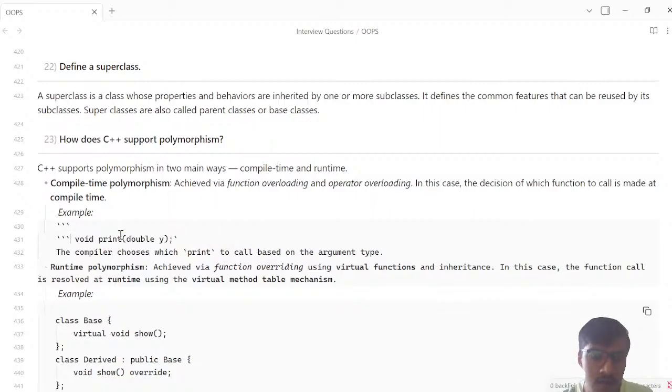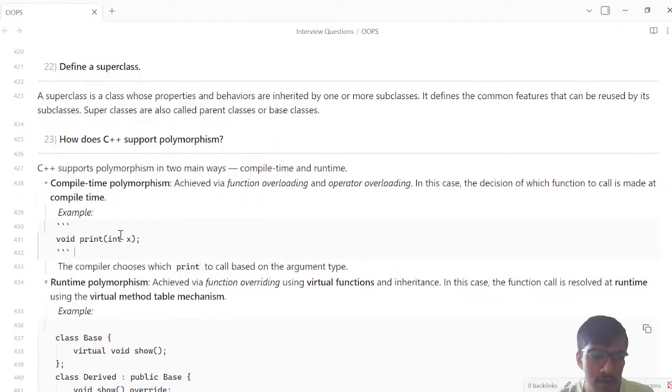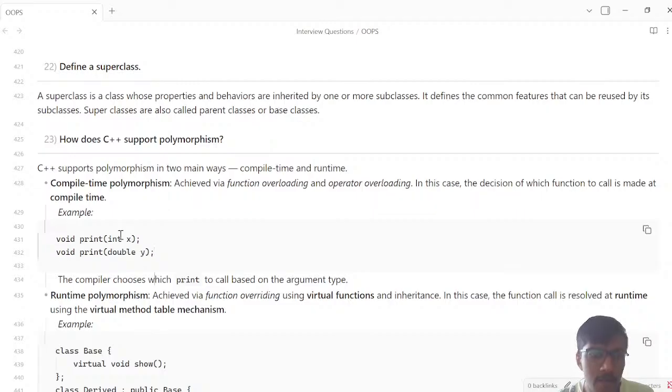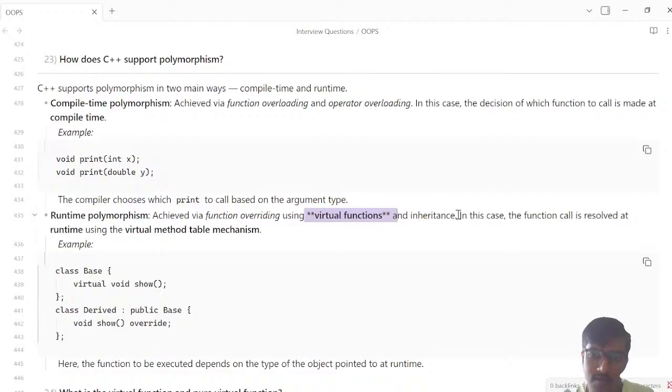We have void print(int x). Similarly, we have void print(double y). Based upon the type of value passed to the print function, the corresponding print function will be called. So the compiler chooses which print to call based on the argument type. Okay. Now runtime polymorphism is achieved by function overriding using virtual functions and inheritance.